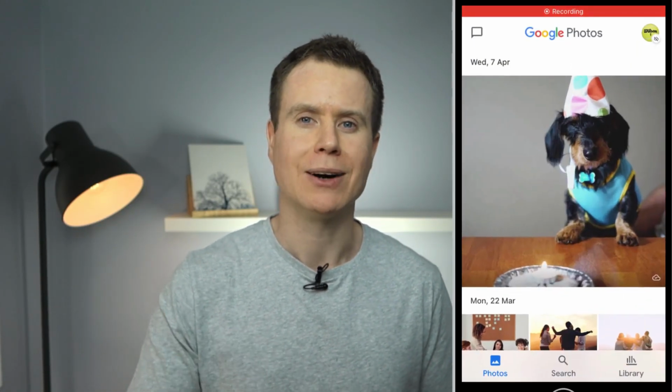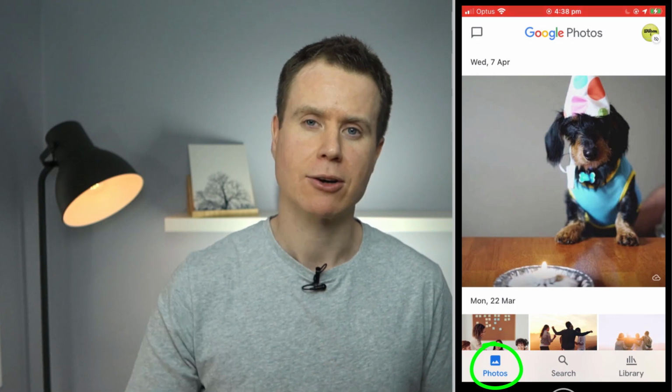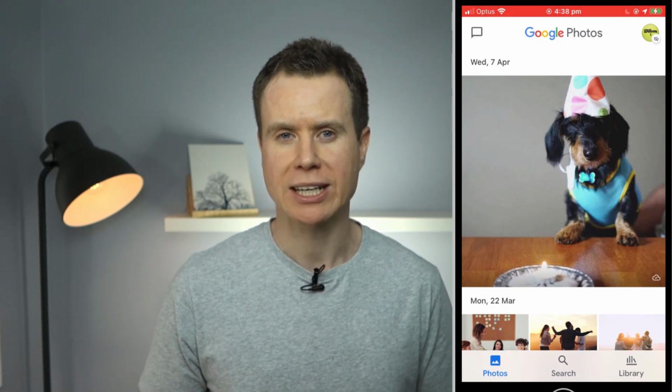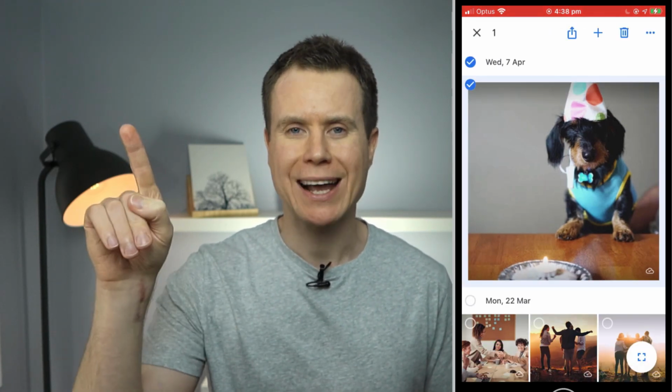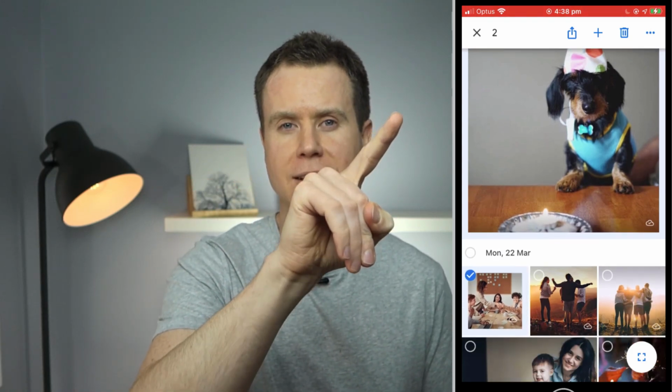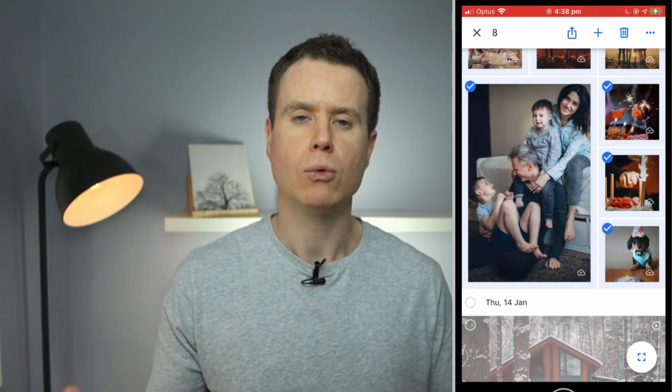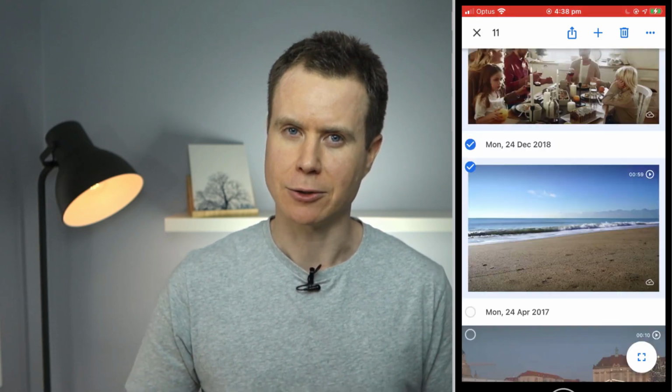To select all the photos in your Google Photos app on mobile, simply click on the menu icon in the bottom left corner of the screen and then tap and drag your finger from the first photo all the way down across all the photos like so.